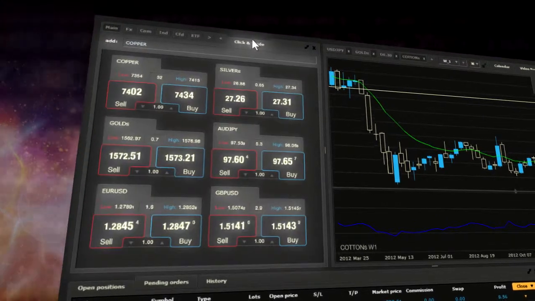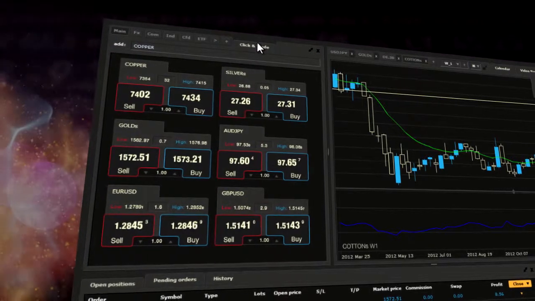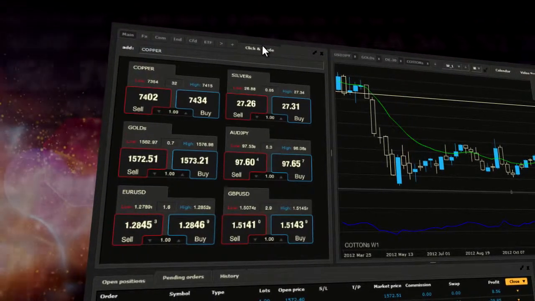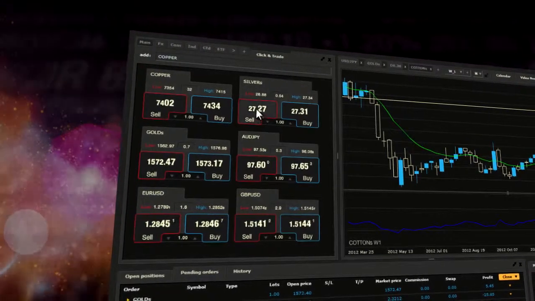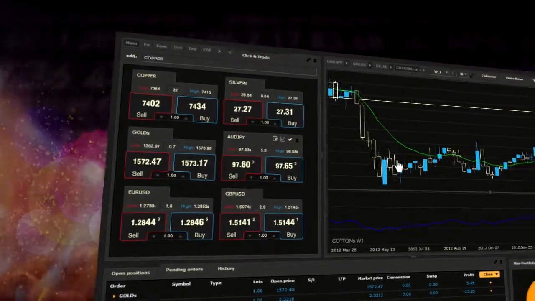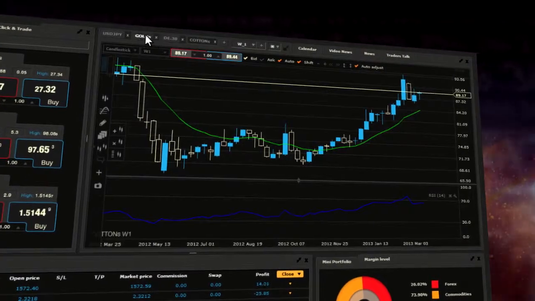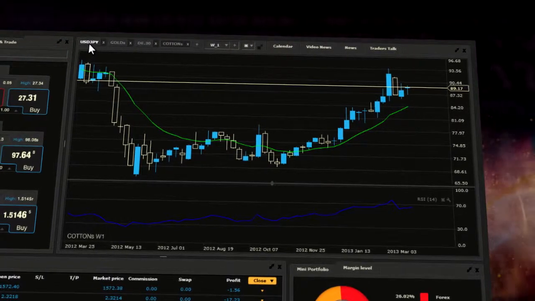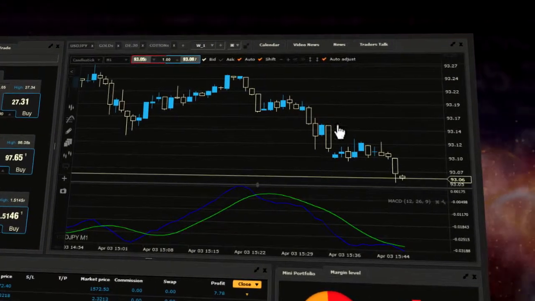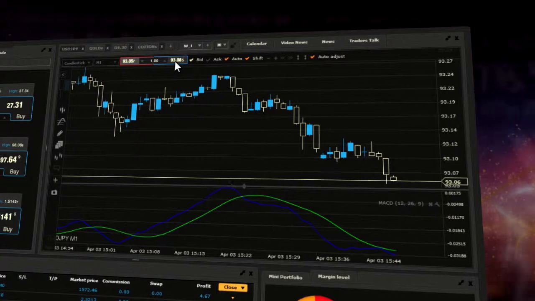Click and Trade, which enables you to execute market orders immediately without activating a transaction ticket. Here you have access to real-time bid and ask prices for each instrument. Charts. This allows you to analyze price action for selected financial instruments. There is also the possibility of executing trades directly from charts.